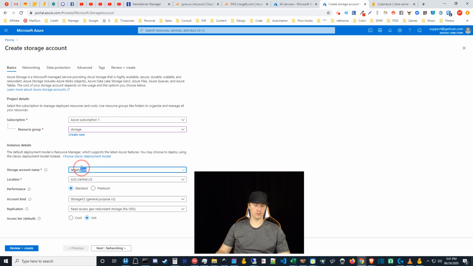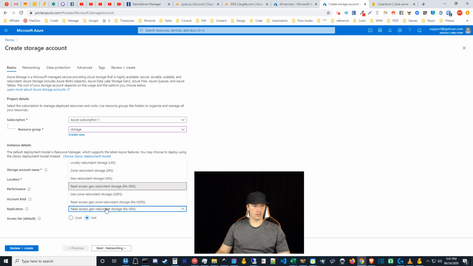Or if the brand name is really unique, then I'll just do it as that one particular word. So Largify, in this case, US Central, standard performance, and then account kind needs to be general purpose version 2. So it has to be storage version 2. That's the only one that supports static site deployment. And then under replication, the cheapest is LRS, locally redundant storage. And then it gets more expensive from there.